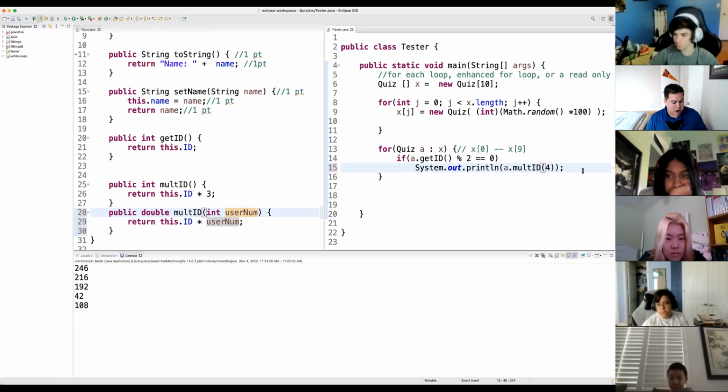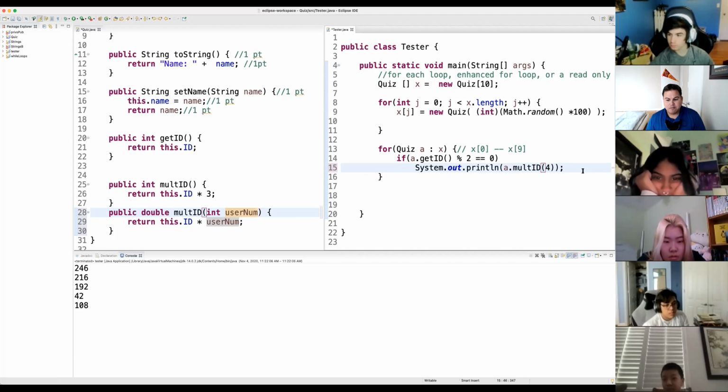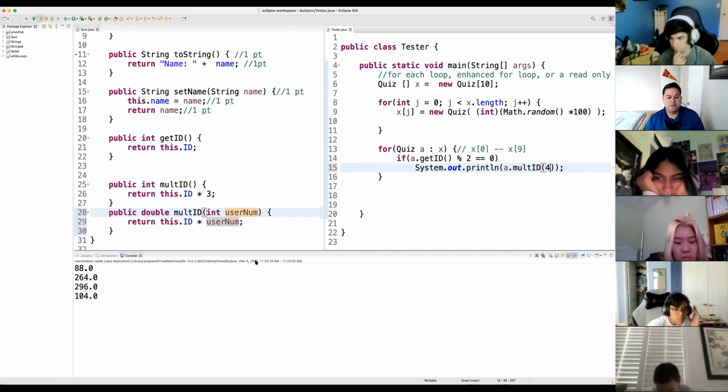An int. Nope. Thank you for paying attention. Uh-oh, double. I'm calling on the overloaded method. So Gary, what is this going to spit back? A double. So it's going to have a decimal there. Boom.